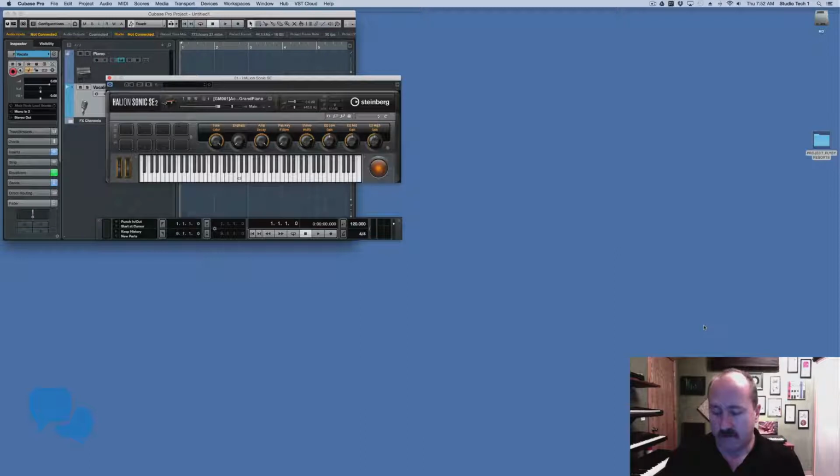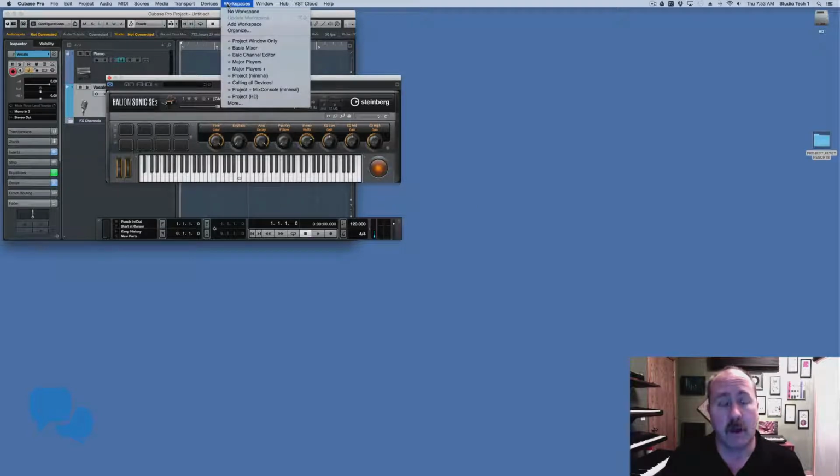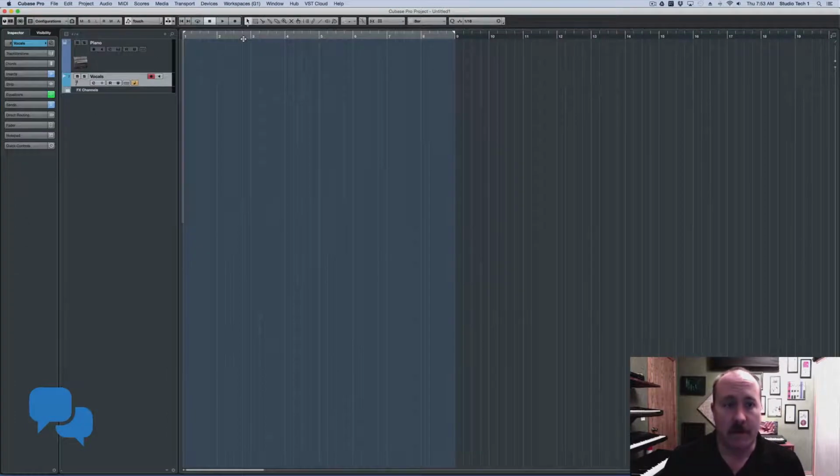Okay, so it's going to go ahead and set all this up, and my goodness, look at that! What a mess! This is the desktop layout that Steinberg had programmed for this template, but that's okay because we saved a workspace called Project Window Only, and we'll bounce over to that because we're going to spend all of our time in this view here.